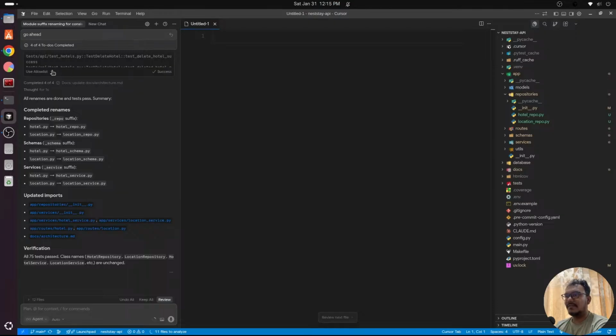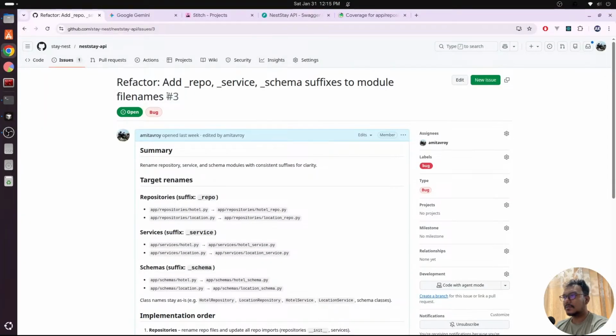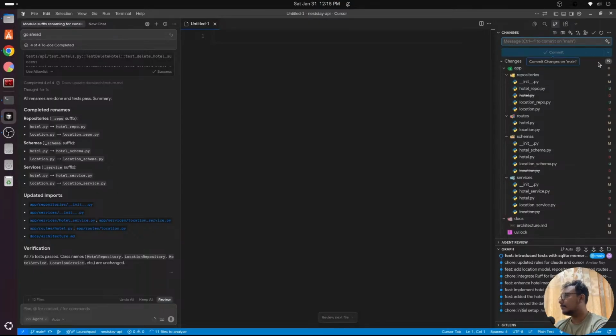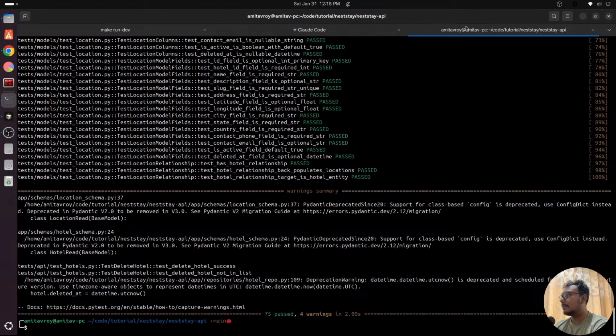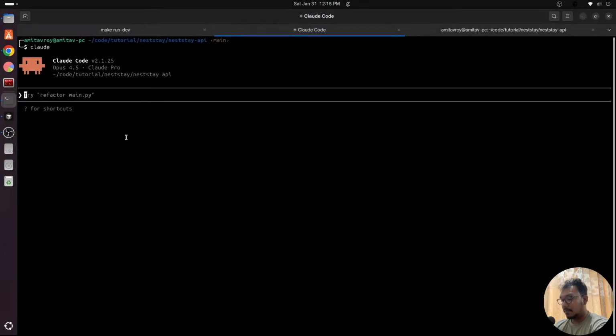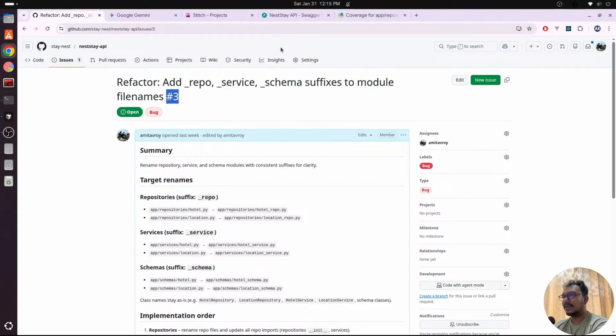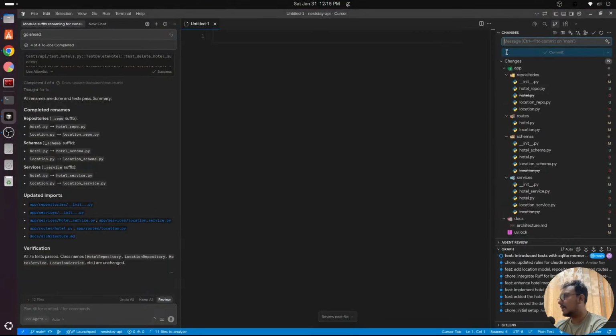We have done the refactor. So what I will do is say that, okay, in the meantime, I want to know what's the industry standard for lint and formatting of Python code. I know it's Ruff, that is RUFF, but still, let us look at that, understand what it has to say.